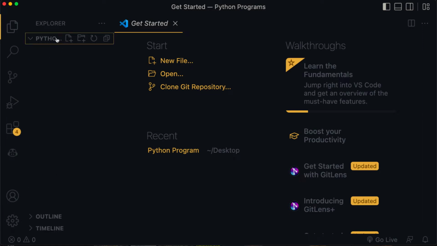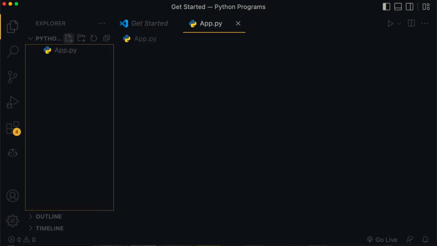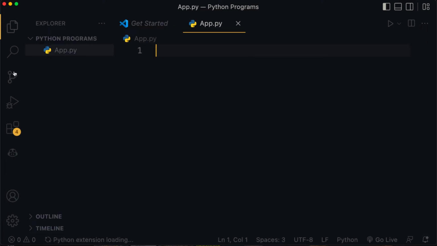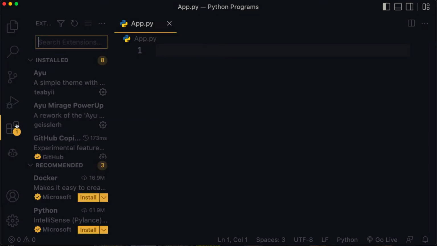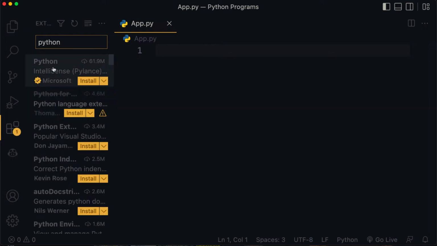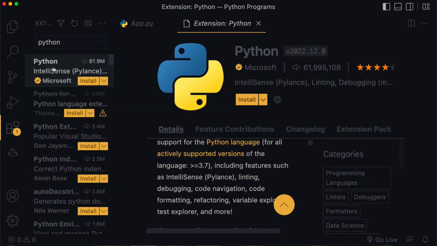Then I'm going to create a new Python file called app.py and press enter. If you notice, VS Code added a small Python icon indicating that this is a Python program file. Now, all you need to do is click on this icon. It's called the extension panel. Then we're going to search for Python and click to view the extension.